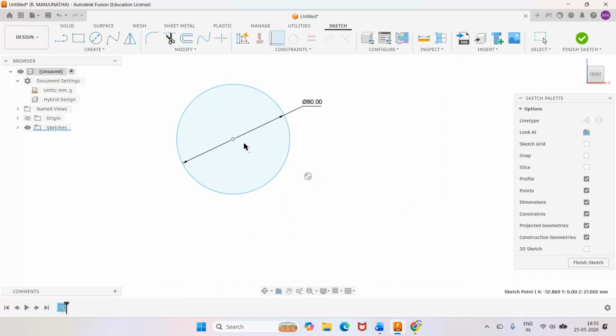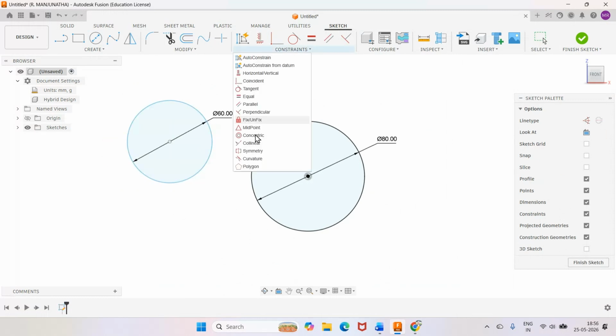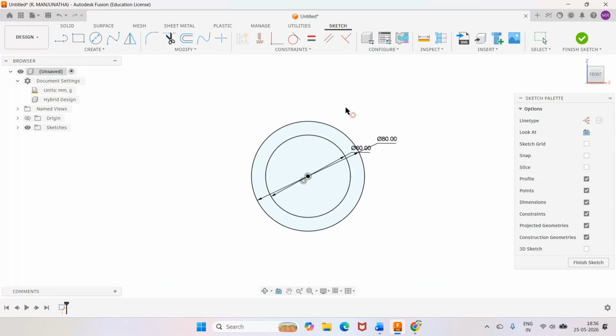Similarly, I will go for circle. Create one more. Go to dimension. Select this. Give the dimension as 60. And I want this to be concentric. You select this concentric circle with reference to this. So once you do that, now we have both the circles are concentric to each other. Then I need to construct this particular portion.